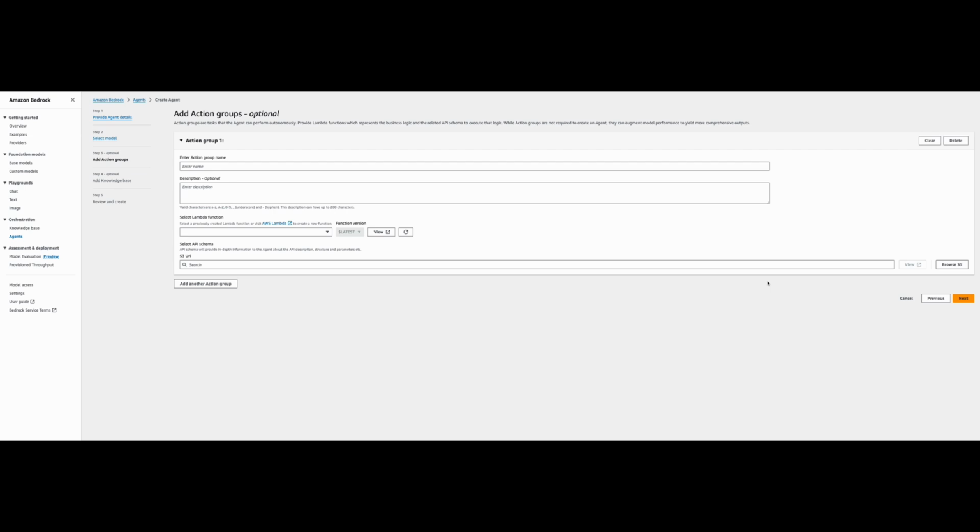I will choose action groups in the next few sessions, and we'll do some complex ones. But I want to start with something like a hello world version so that you can understand Bedrock much easier. So I'm going to skip this section just by hitting next.